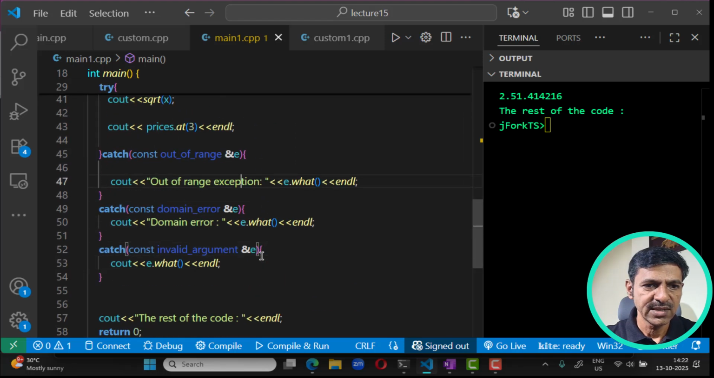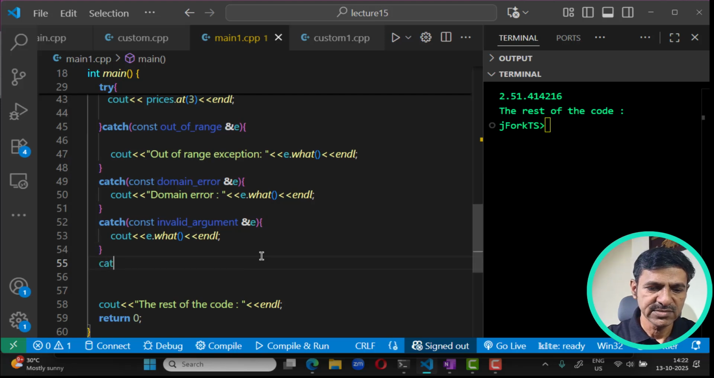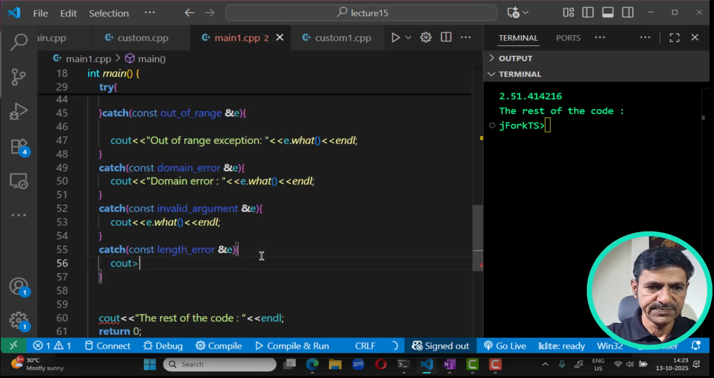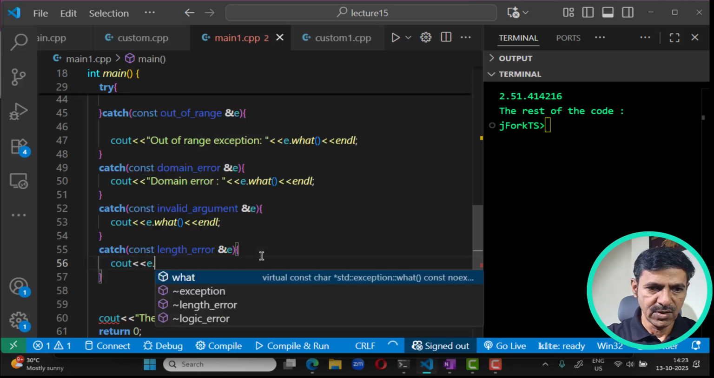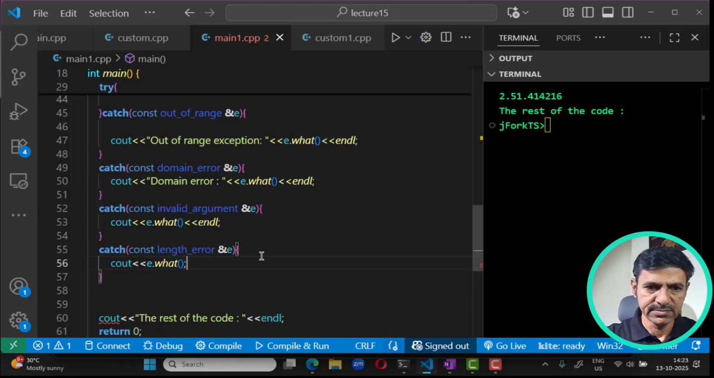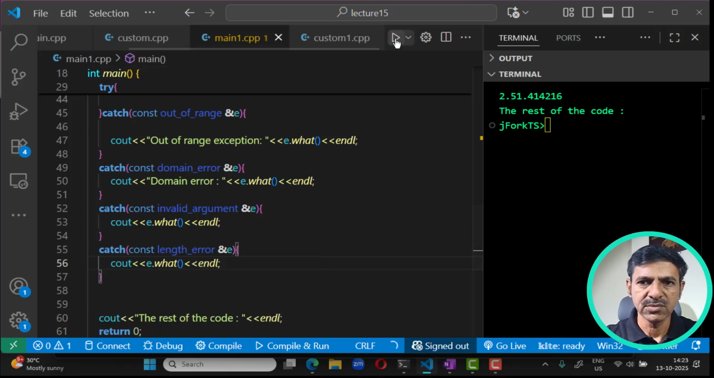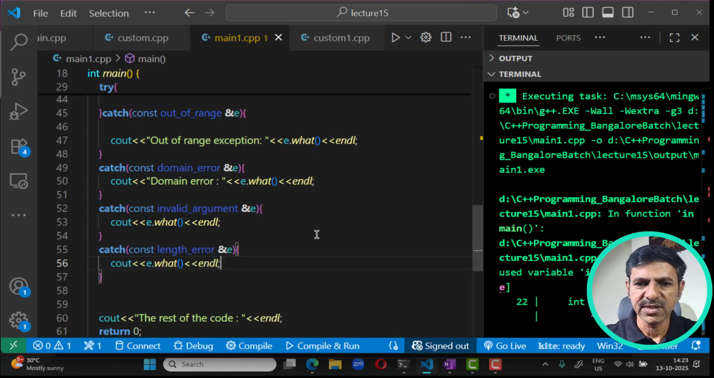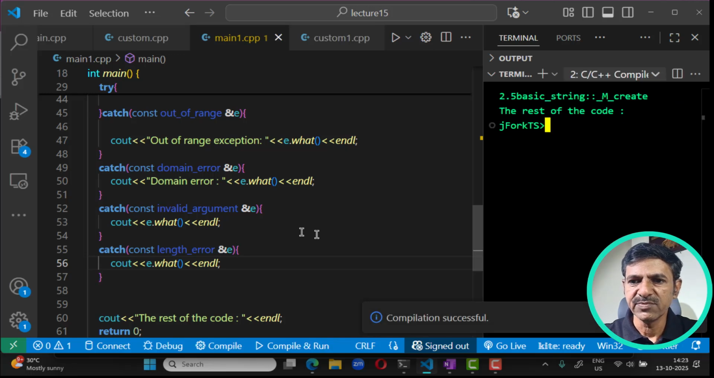Here I can write these catch blocks anywhere. It will go to the appropriate catch block. It need not be in the same order as the statements. So here you will have length error e, cout e dot what, endl. Okay, so now the length error will occur because you are trying to exceed the maximum permitted limit.